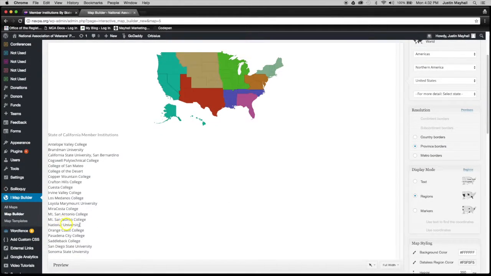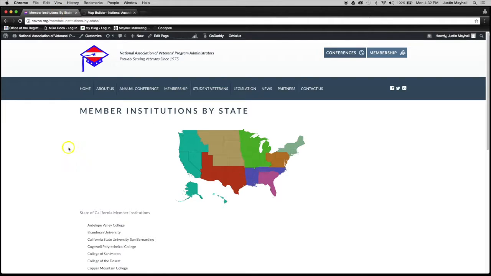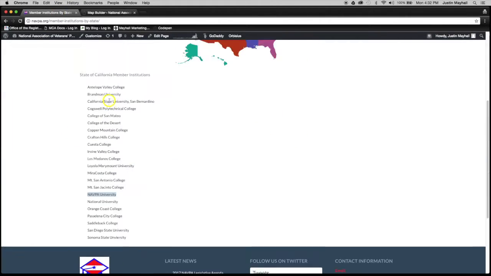And just like that, NAVPA is no longer a part of NAVPA. Back to the front, just notice it's still here. This would be an issue if we weren't using an incognito browser. It could either not show up or not go away if we were making changes.